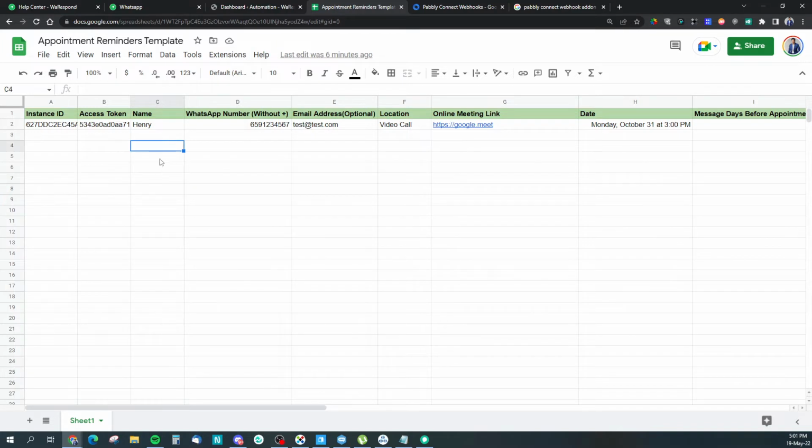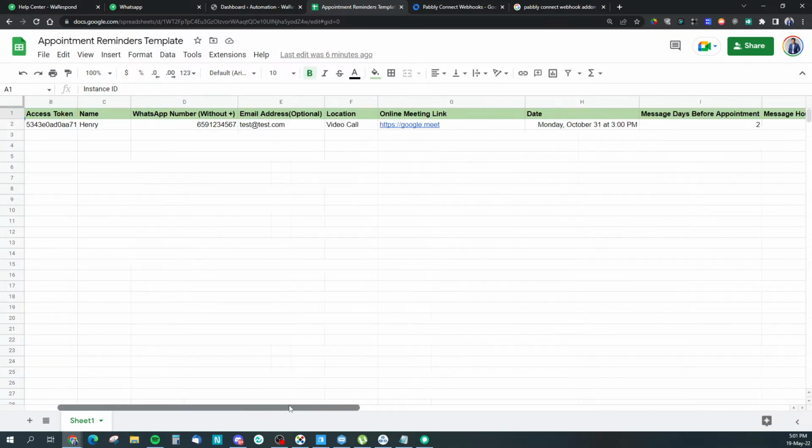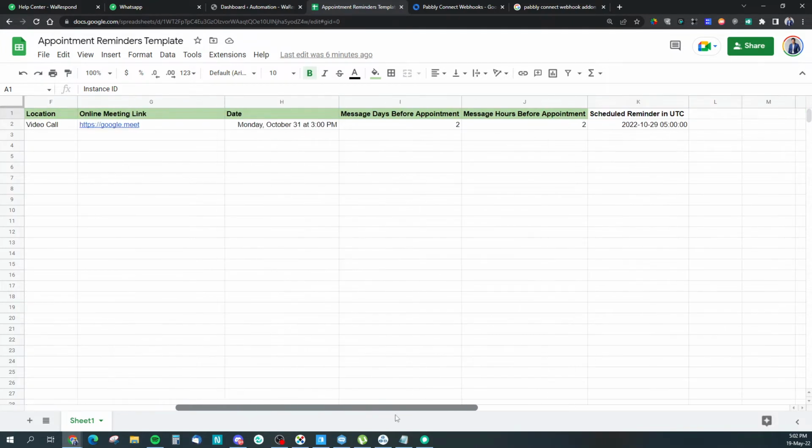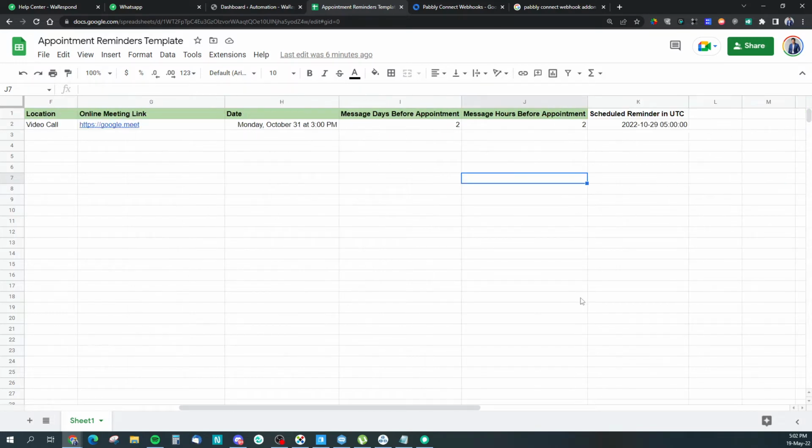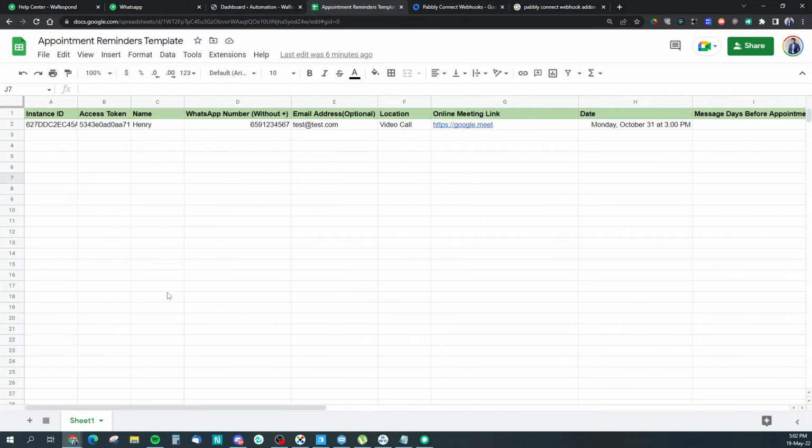So firstly, let me explain how to use this Google Sheet. Make sure you make a copy again. You just need to make a copy once and save it to your Google Drive. Whatever is in the green columns are what you need to fill up. But whatever is in the white columns, you don't have to fill up at all. You just need to make sure you copy the formula into the subsequent rows.